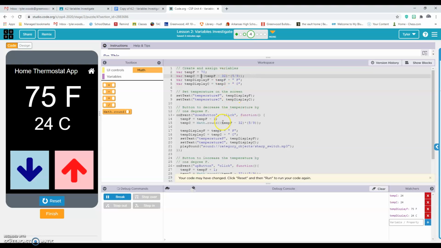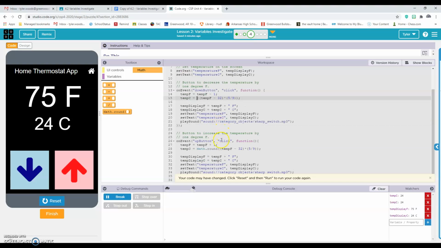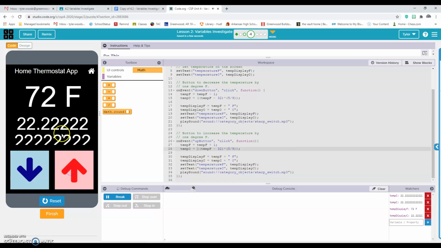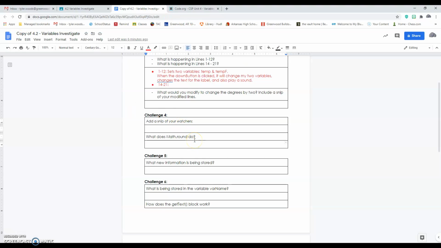I'm going to take out the math rounds. There are 3 of them. I'm going to take them out and then run and show you what the difference is when it doesn't have the math round in. If you notice, these in Celsius turn into decimals. Math round obviously just rounds it to the nearest integer. So that's what we're going to put. Math round blocks round the number to the nearest integer, and you can type this in.